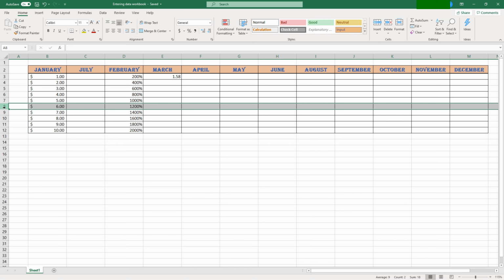Simply click on the row you would like to move, right-click, cut, select the place where you would like to place the row, right-click, and insert Cut Cells. And again, all of the cells will shift down.